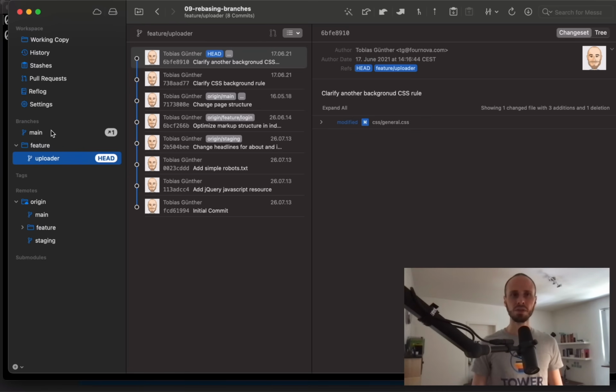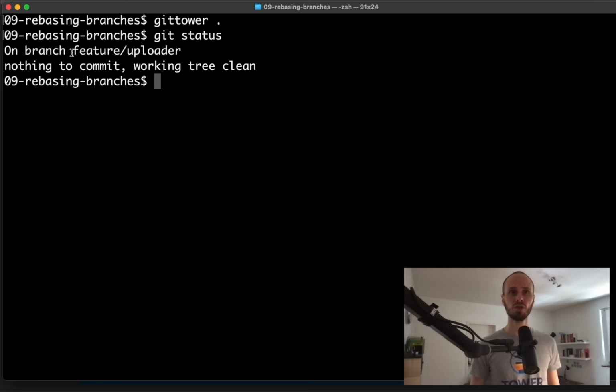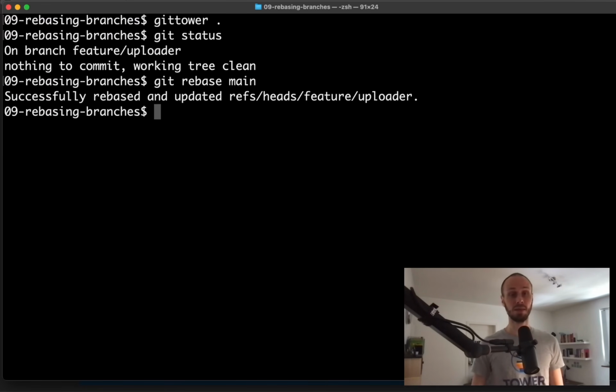So the first step would be to switch to feature uploader to make that the head branch, because as with merge, I am always integrating into my head branch. The head branch is the one that's being manipulated. I am already on feature uploader, so nothing to do here. But the second step is git rebase, and I want to rebase on main. And that was already it.